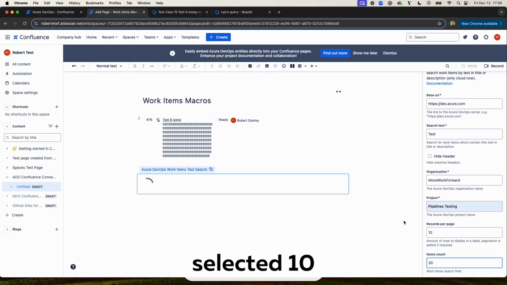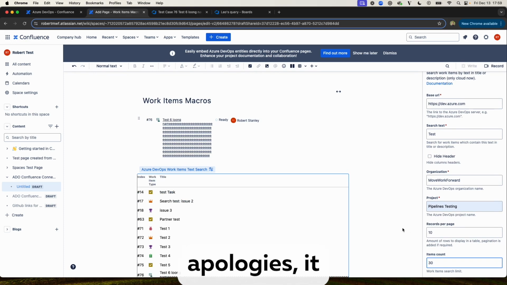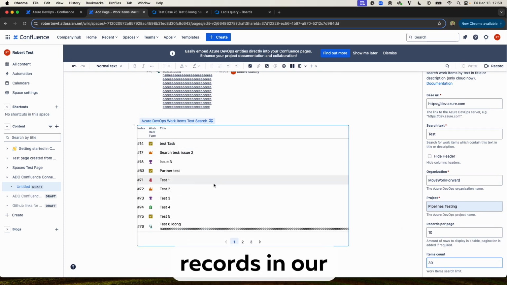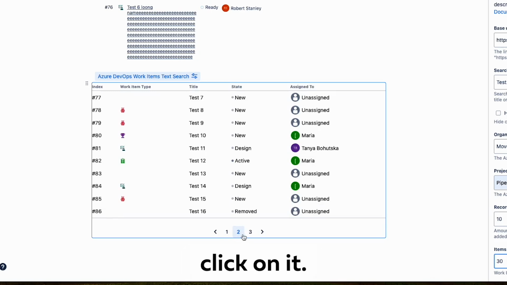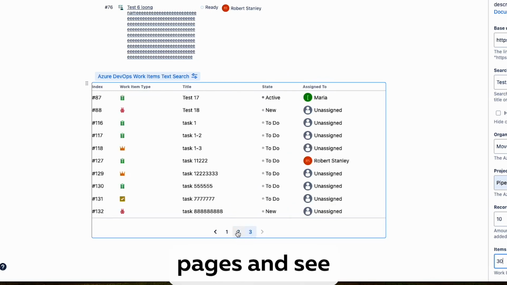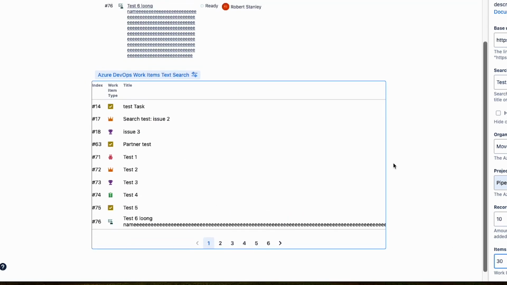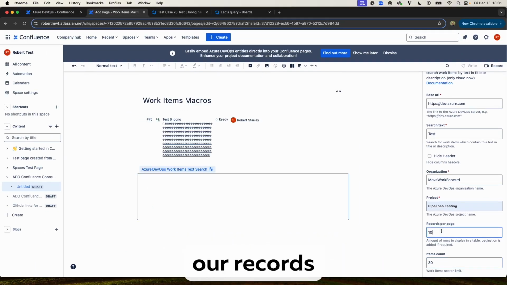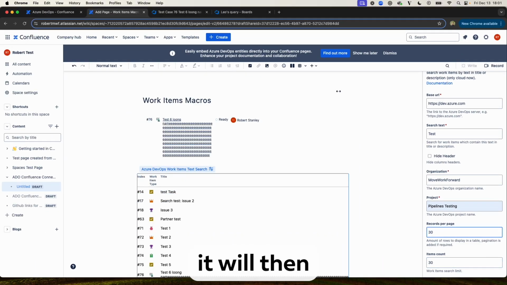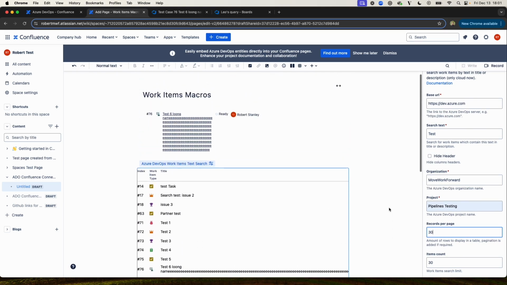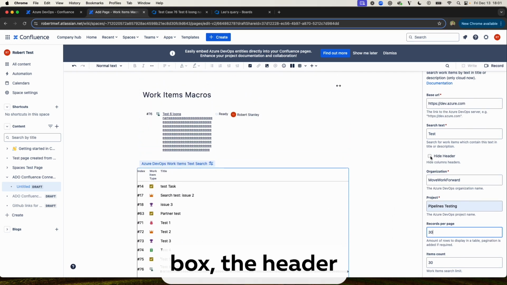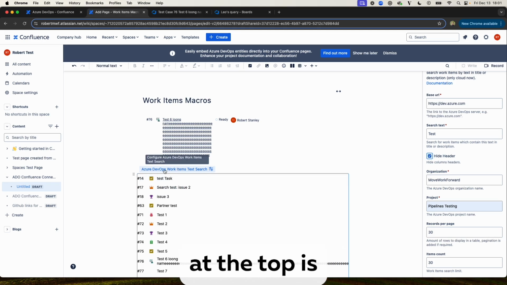As we've selected 10 records, my apologies, it should show 10 records in our initial search. But because the item count is 30, it will show 30 in total. Because of that, we have pagination, and we can click on the other pages and see accordingly. If we change our records per page to 30, it will then display 30 all on one page. And if we tick the hide header box, the header at the top is now removed.